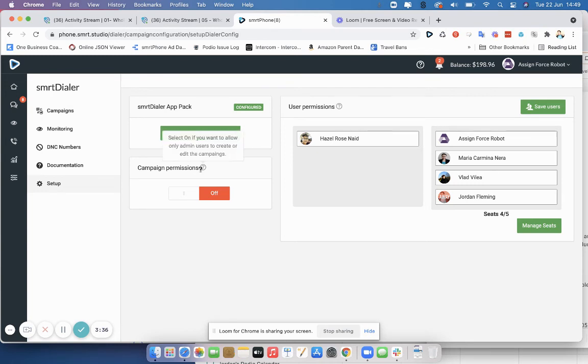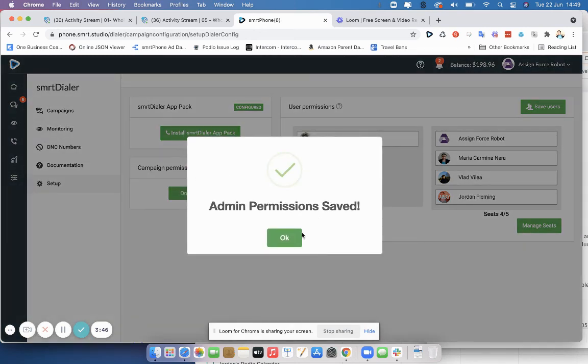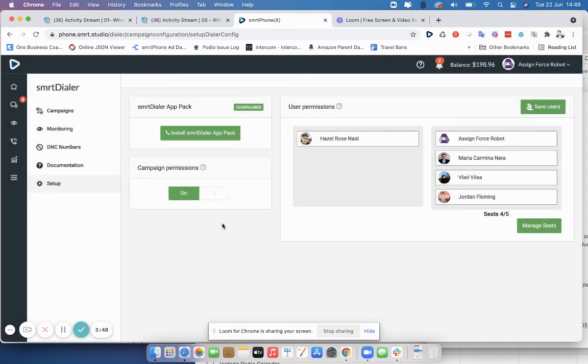And finally, campaign permissions. This is an important one. If you have these campaign permissions on, then only admin users will be allowed to edit or adjust campaigns. You will not allow your normal users to do that. That can be very important if you've got people who are dialing on your behalf, but they're really just dialers and you do not want them to have any administrative access, any ability to see or change and modify settings.